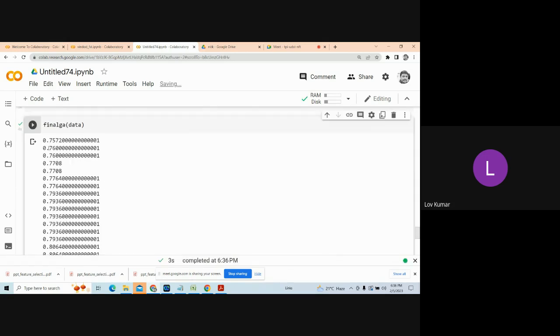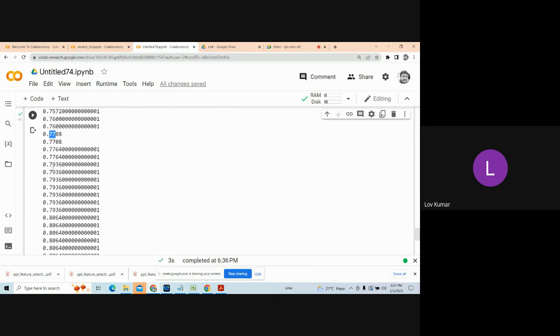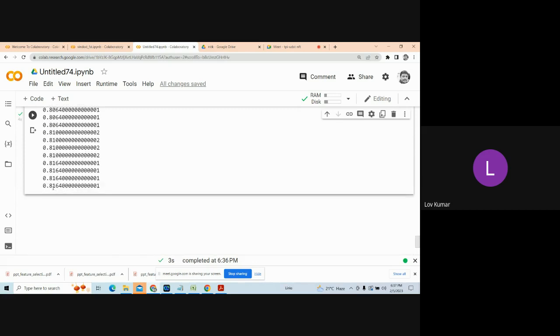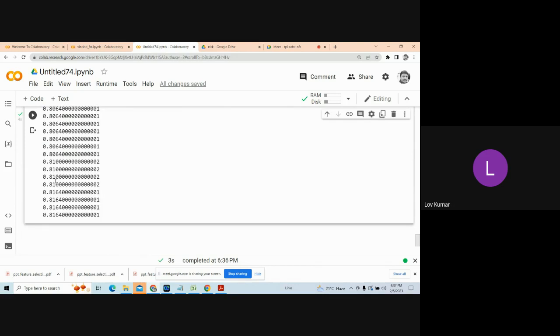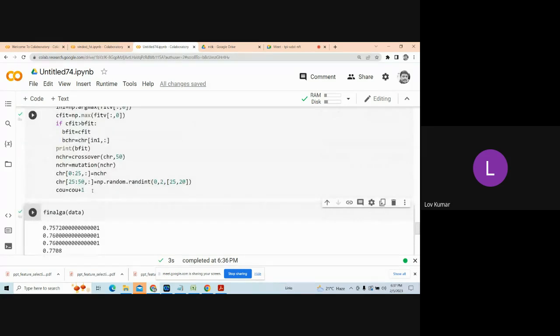If we check, first we got 0.7 as the best solution. After a certain iteration, we get the fitness value 0.77. After a certain iteration, we get 0.7764. We got 0.79, 0.81. If we check closely, we are slightly increasing the fitness value. It means that if we increase the number of iterations, we will definitely get a better result. But due to time constraints, I'm going with the limited one.